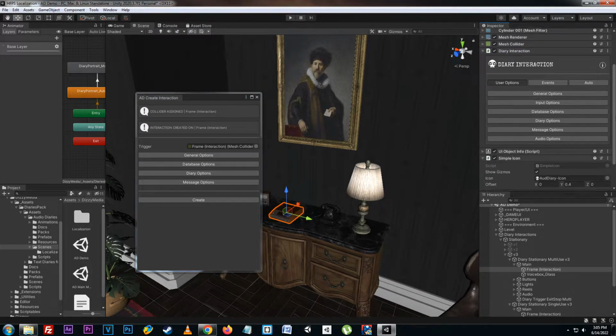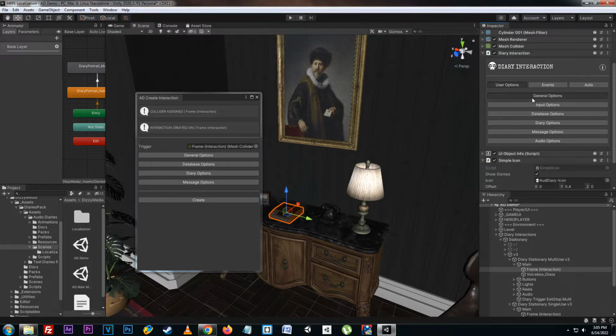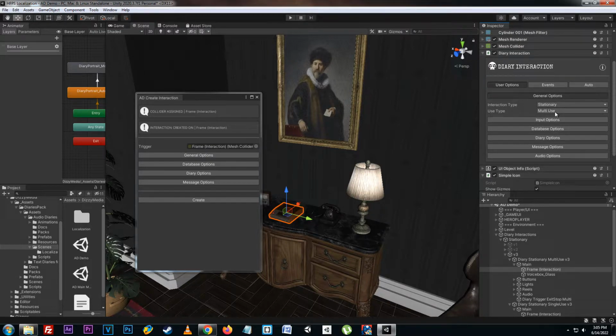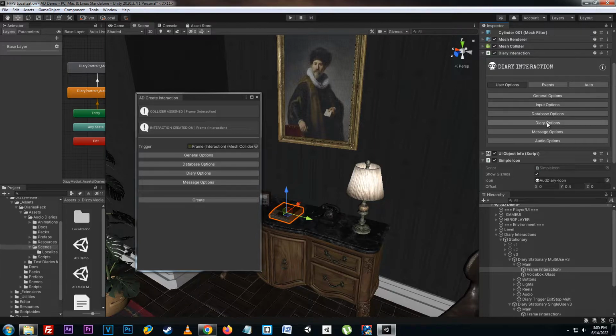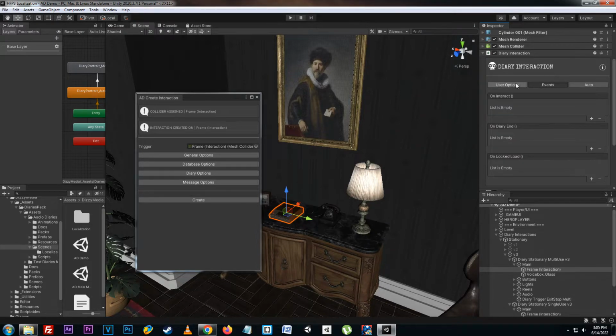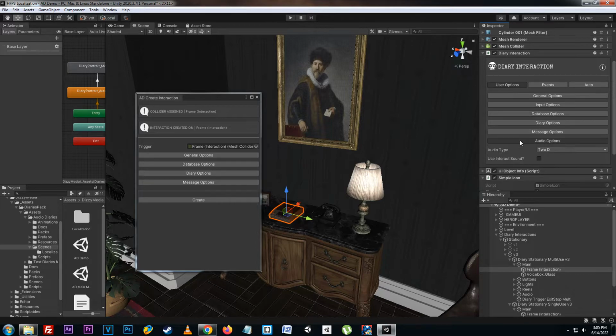So for example, if we click on the diary interaction, we can see that the values have been updated to stationary, multi-use, and the diary template assigned there, databases option is there. Any further customization, things such as the events or what type of updates or audio options you're going to use, need to be assigned by the user.